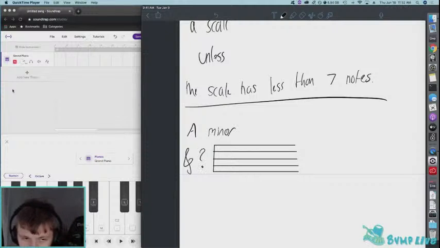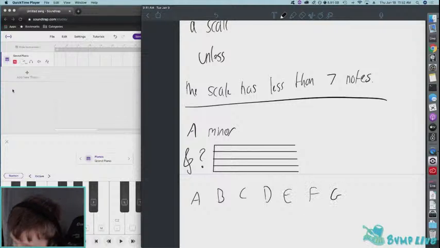So we're trying to figure out the key signature here for A minor. Let's go through the process. Let's draw out our notes. A, B, C. Oops, that is a terrible B. B, C, D, E, F, G. Great.